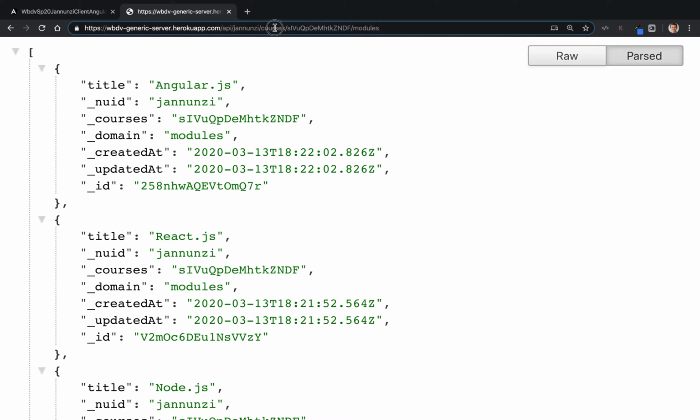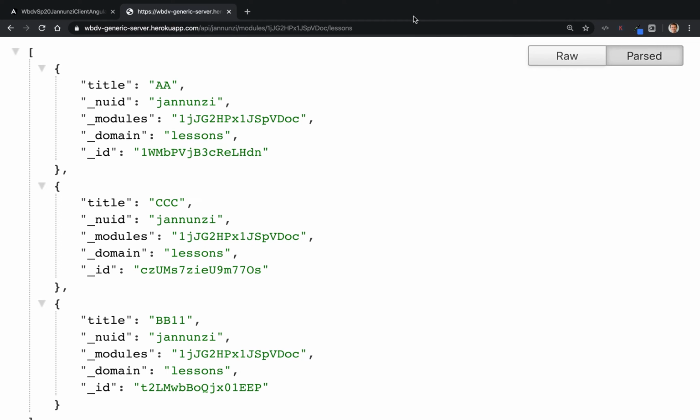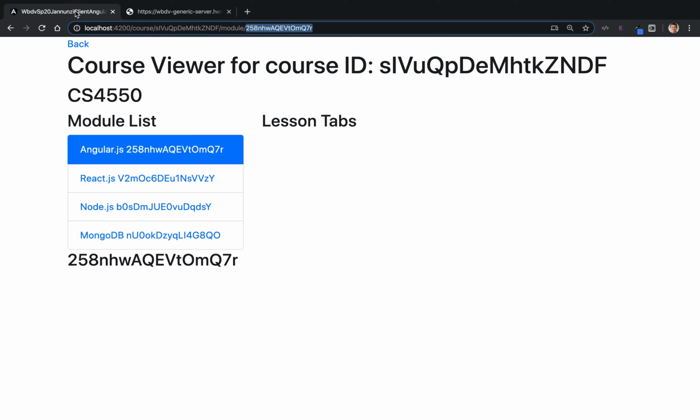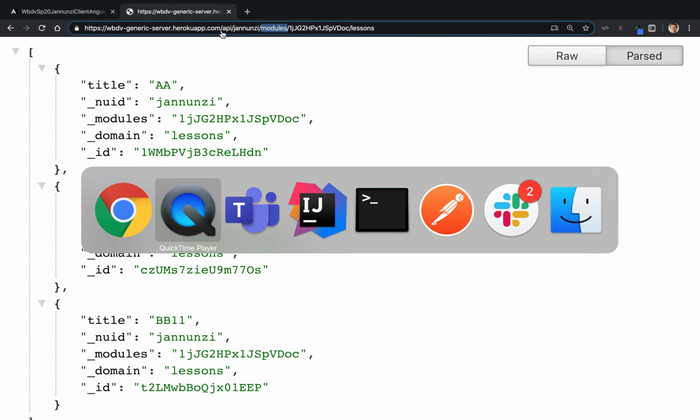I believe we have an API that says modules, and then be able to retrieve lessons for that particular module. This allows us to retrieve and also create new ones. So let's create a couple of lessons for this particular module over here. Let's use Postman to do this.